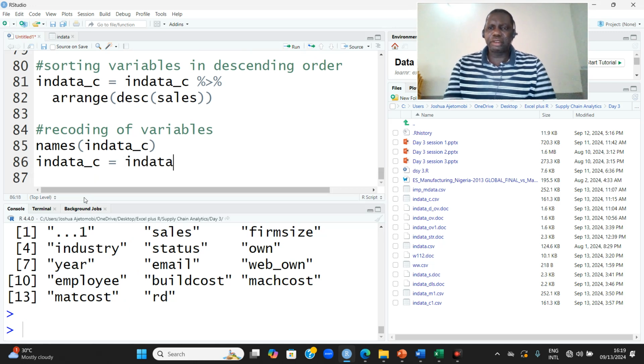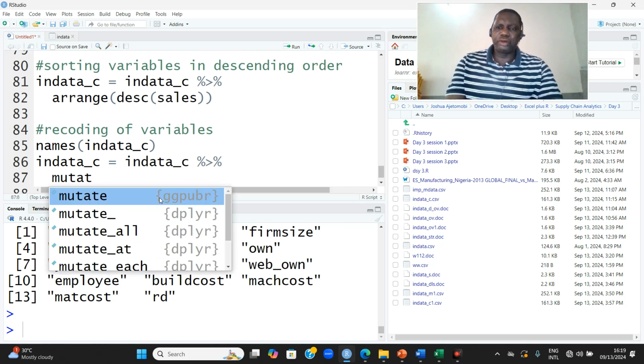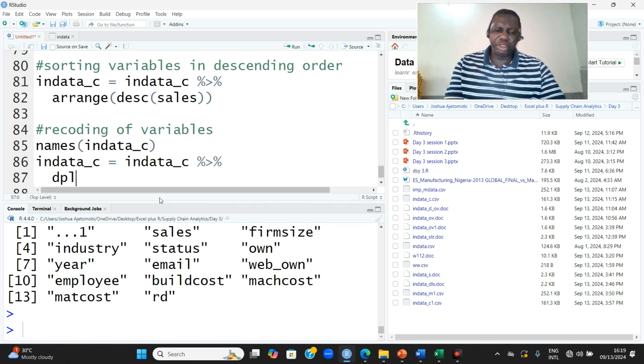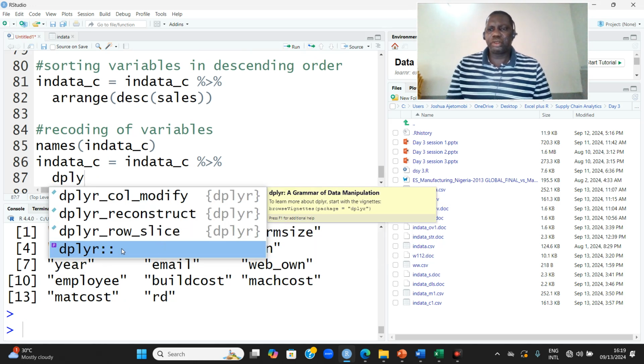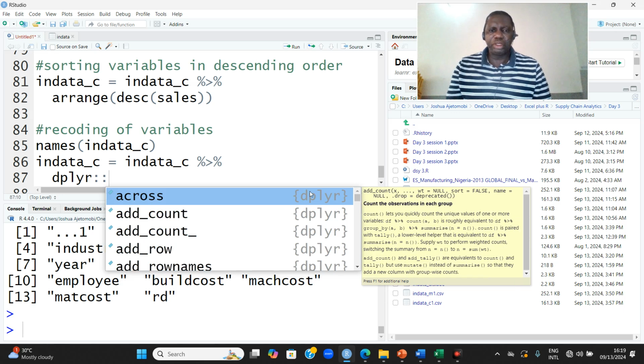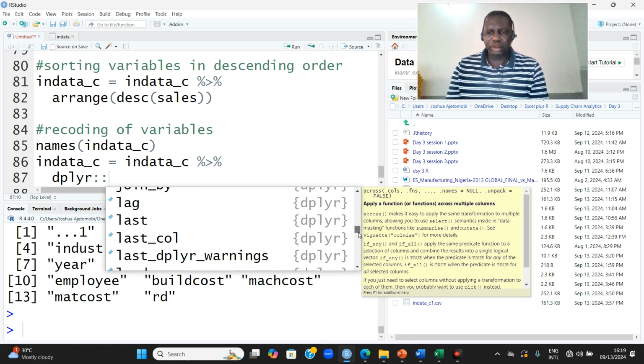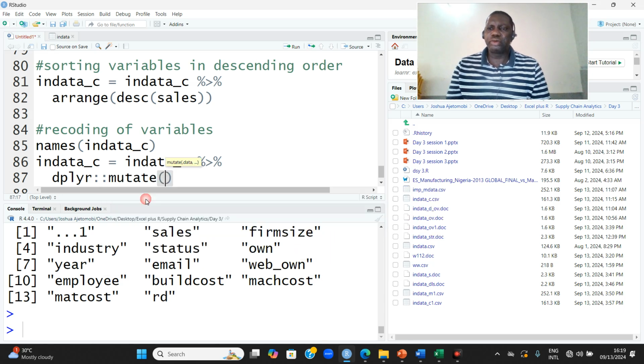equals in data underscore C, then greater than pipe. Mutate is the function. Now again, we have mutate in ggpubr. That is not what we want. The mutate we want is in dplyr. So again, dplyr, dot. So we need mutate. Let's check for where we have mutate. So this is the mutate that we want.